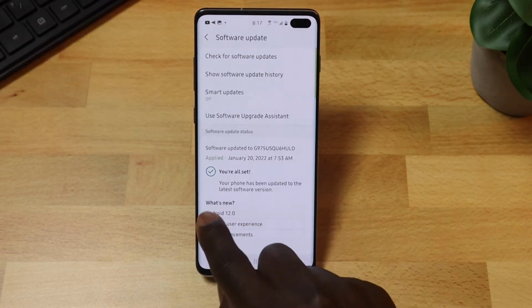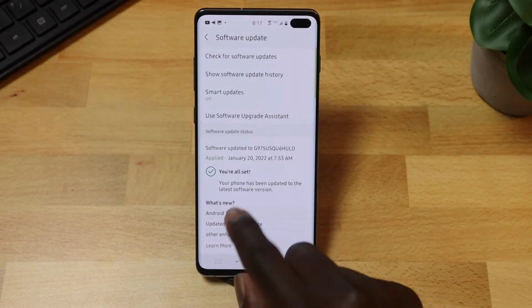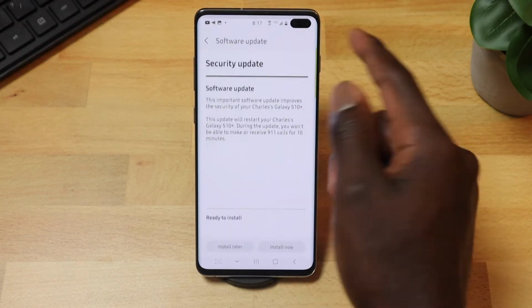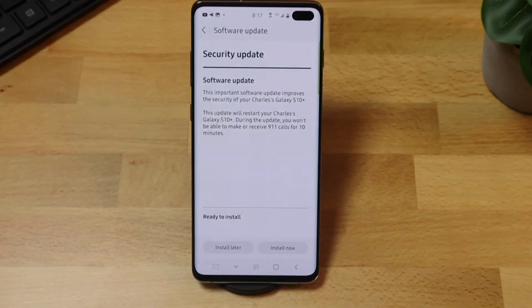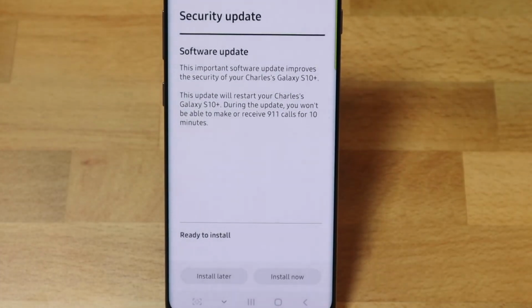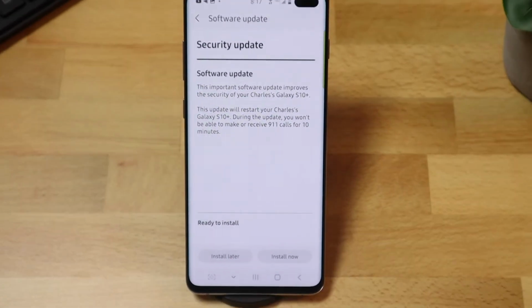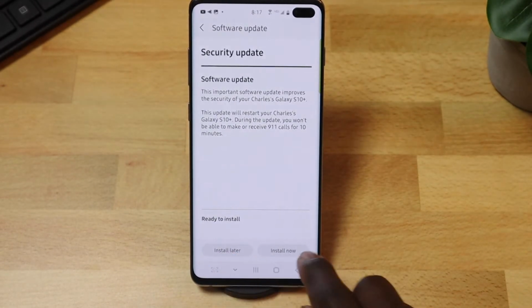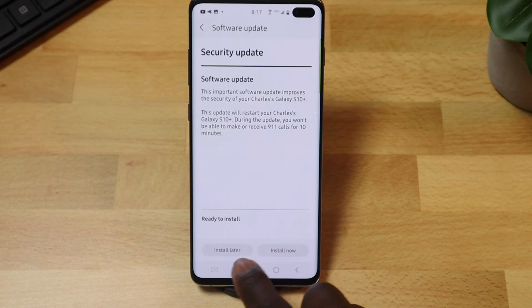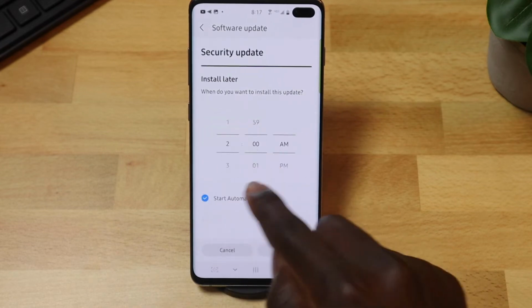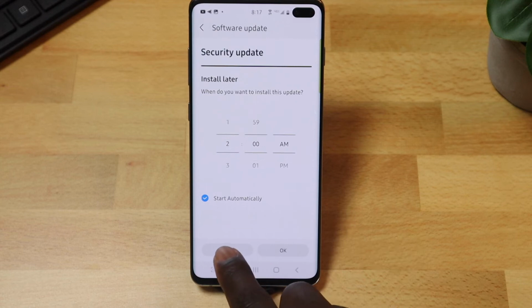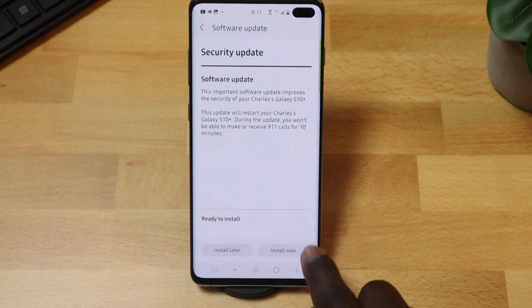and as you can see, my device is already updated to Android 12. However, if yours is not, tap on the first one, Check for software update. As you can see, I have a security update. If your device is not yet updated, it will show you that you have a system update. Then you can choose whether you want to install it later or install it now. If you want to install later, you can choose a particular time, but I'll go with Install now.